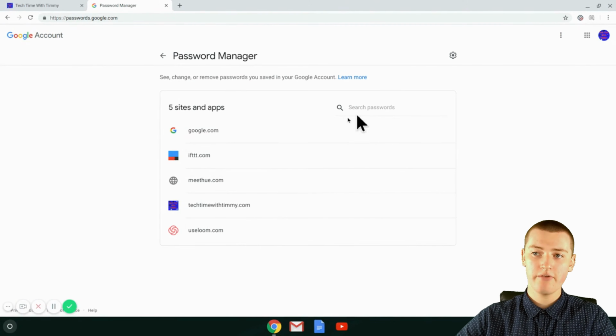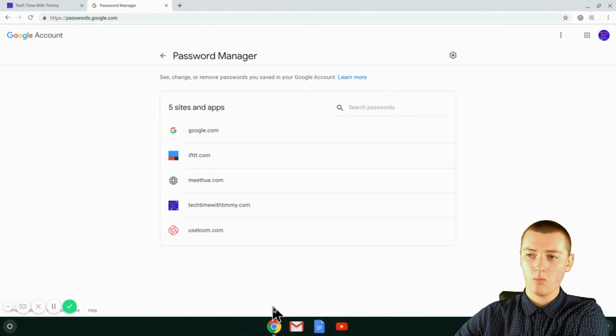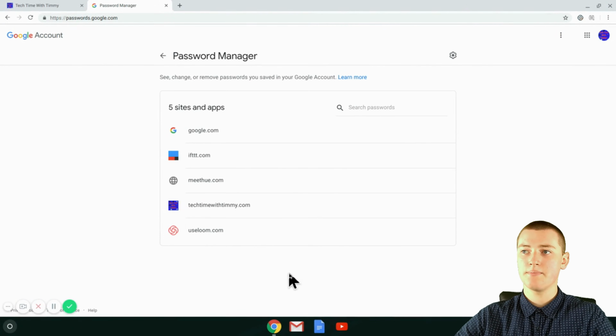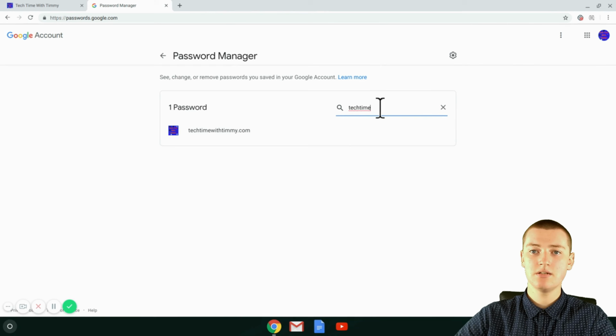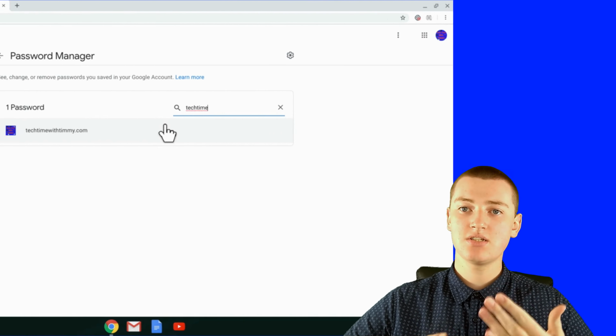If you have a lot of passwords and it's going all the way down the page, it can be hard to find. There's a search function, so you can just click in there and start typing the name of the website, and here it is. It's come up with the website for that name, and that's really all there is to it. It's a really easy way to save all your passwords and have them synced across all your devices.